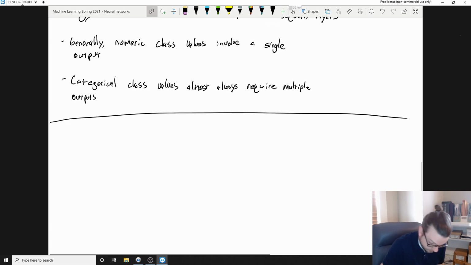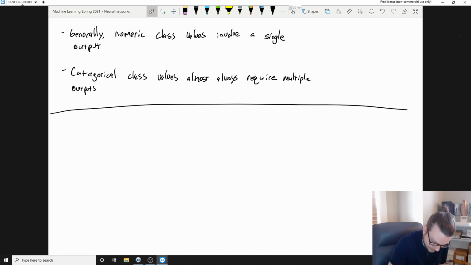But anyway, so yeah, neural nets are essentially slightly fancier linear regressors. Neural nets are fancy linear regressors.